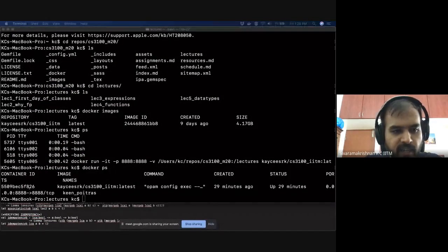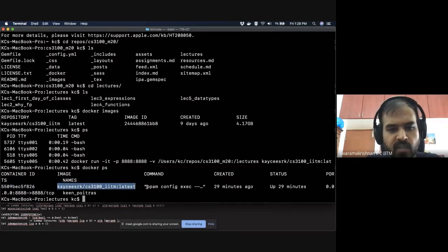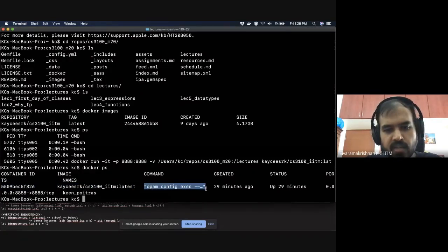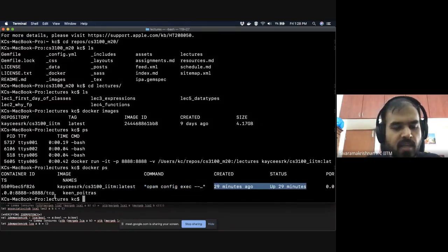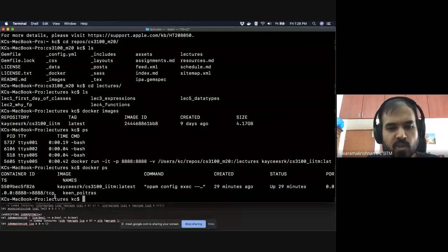The container has an ID, right? And it tells you which image it is running currently, what command is running, and how long it has been running. And there are two things here which are probably useful to note. It says something about port, and there is a name, right? The port comes back to this command again.